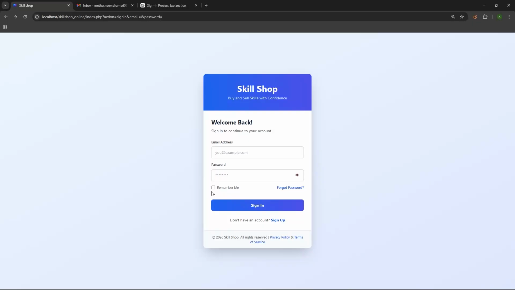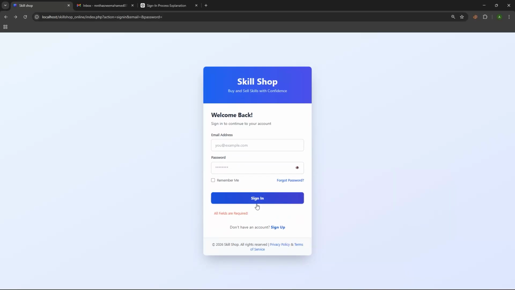Hello guys, I am going to show you how to program the user sign-in process. First, I am going to show you the process, then I explain the codes. So I am in the sign-in page. Now I am going to press the sign-in button. You can see an alert come here that says all fields are required.